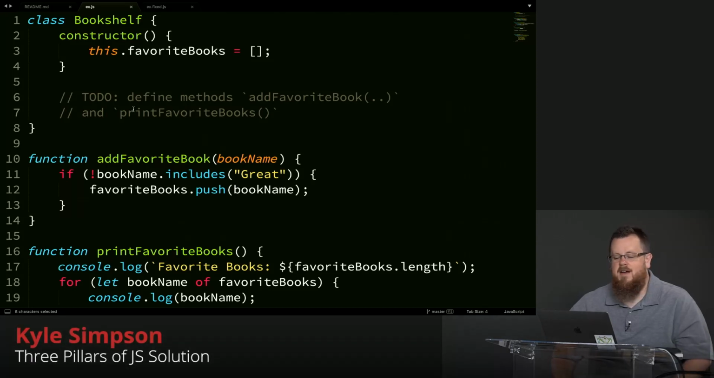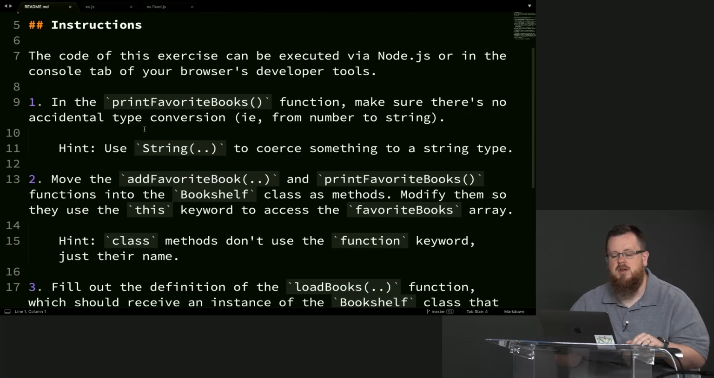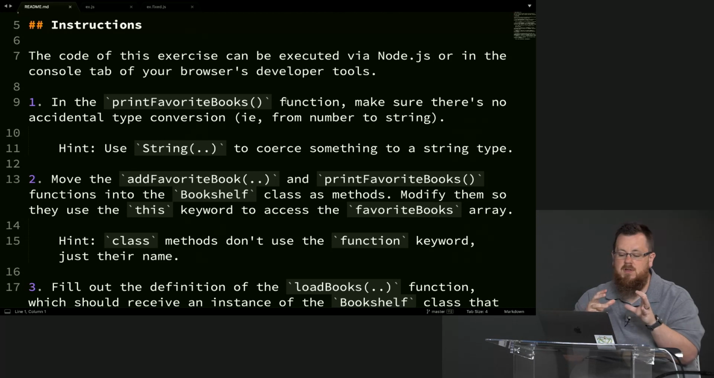Welcome back. I'm sure you're eager to see exactly how we bring all of these little pieces together in this exercise. So let's start by looking at those instructions. We're going to start with item number 1. It tells us straight up we want to look at the print favorite books function, and specifically we want to zero in on whether there's an accidental type conversion that's happening. That's otherwise known as an implicit type conversion.